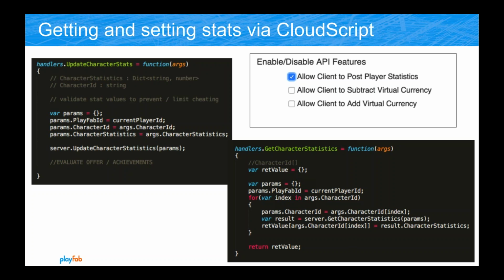And then when it comes time to update the character statistics, here I've got a simplistic way of updating the statistics, but I would also point out that this is where you would do things like validate that stat values are in reasonable ranges, that have taken place in reasonable amounts of time, and this is directly in response to preventing and limiting cheating.